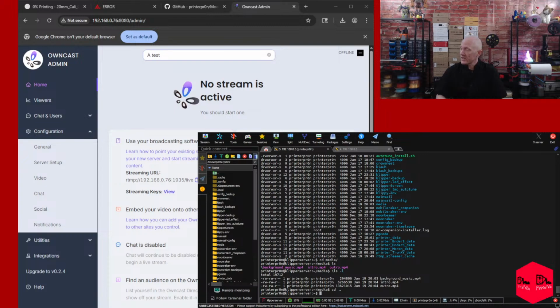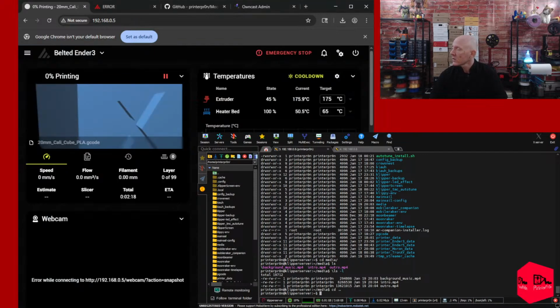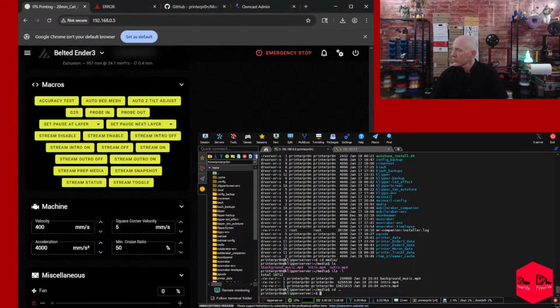There is an option here. Stream prep media, which will convert whatever files you have uploaded to the current settings that you have for your stream. So if you're doing 720, it should convert them to 720. If they're 1080, it should convert them to 1080. The way this is using FFmpeg, it should convert it on the fly, but YouTube does not like different format files, so that's why that's there.